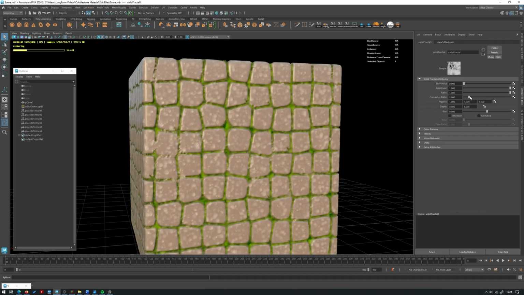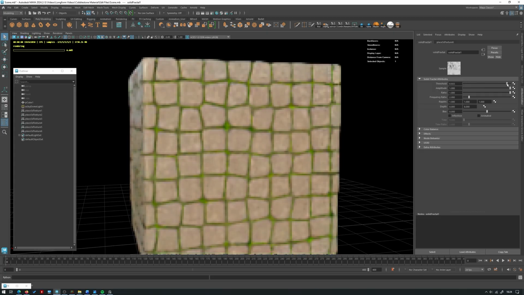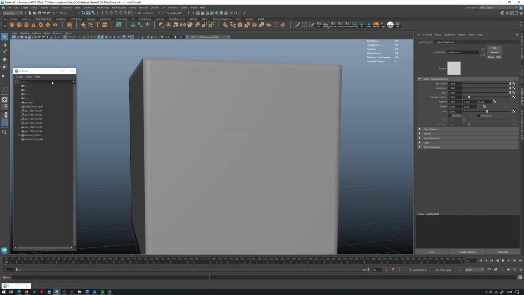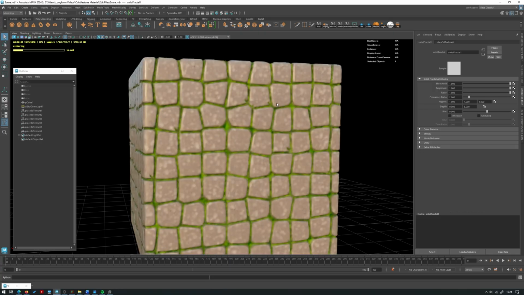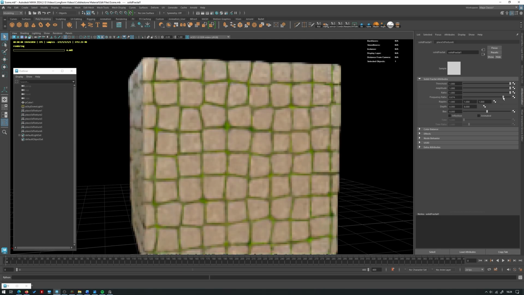Okay, and now we can adjust various different things here, like the frequency ratio, the amplitude, the threshold, in order to make this look different, because this is going to drive the creases now, the color, this black and white color. We could potentially increase the frequency ratio or decrease it even.